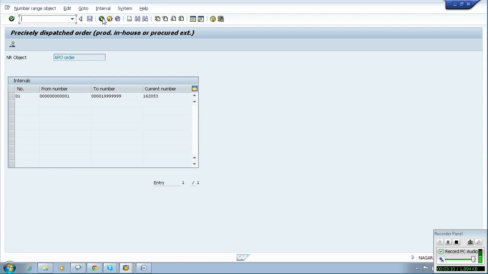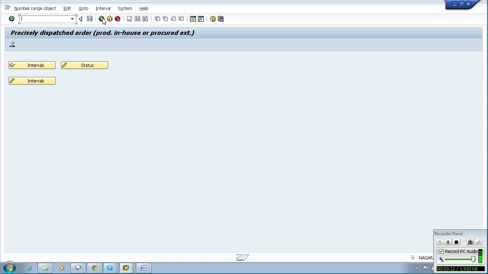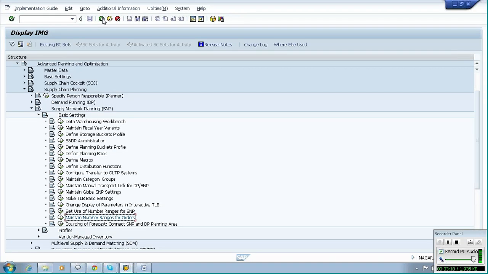Just like in R3 we maintain the number range for customer master, material master and sales order, the same thing here also we have to maintain the number range. All the orders will pick from the same number range? Yeah, the same number range only.